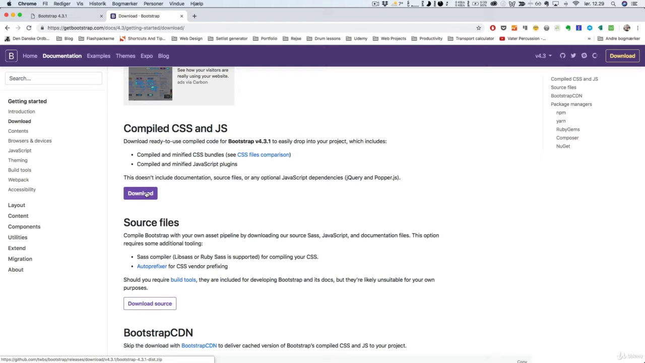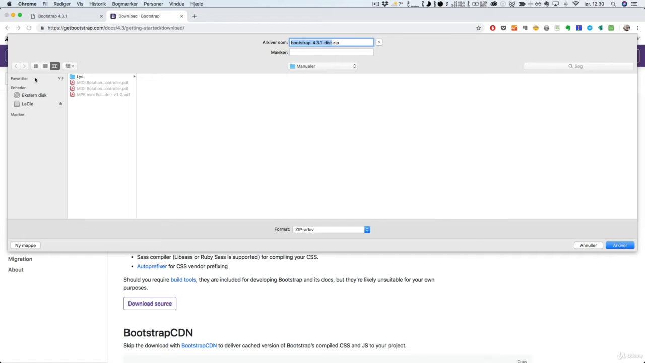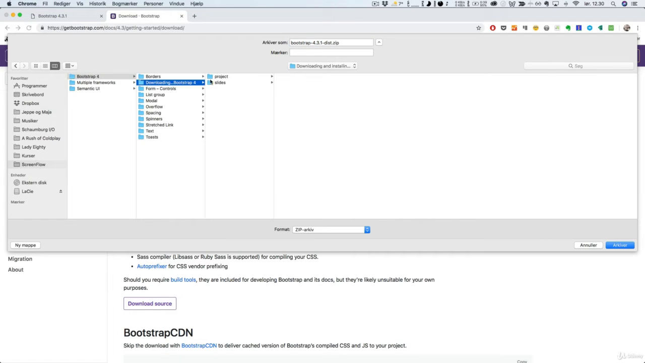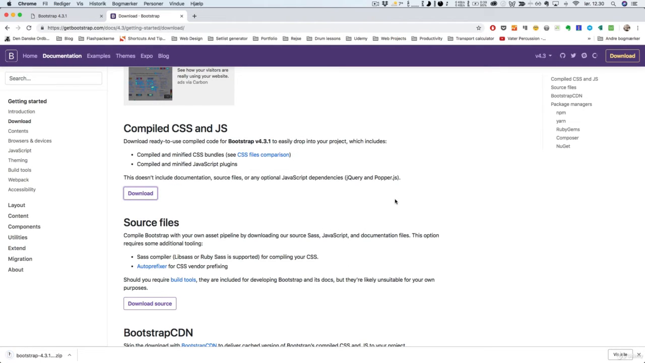So we click this download button here, and we'll download this to our project folder. I'll just select mine right there. Now, since Bootstrap is dependent on jQuery, we'll also download this.